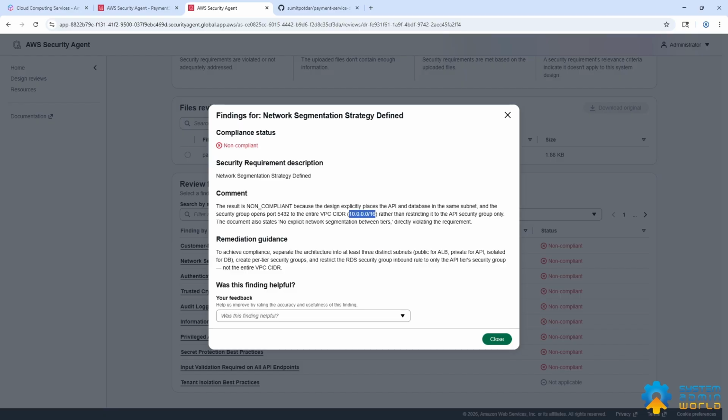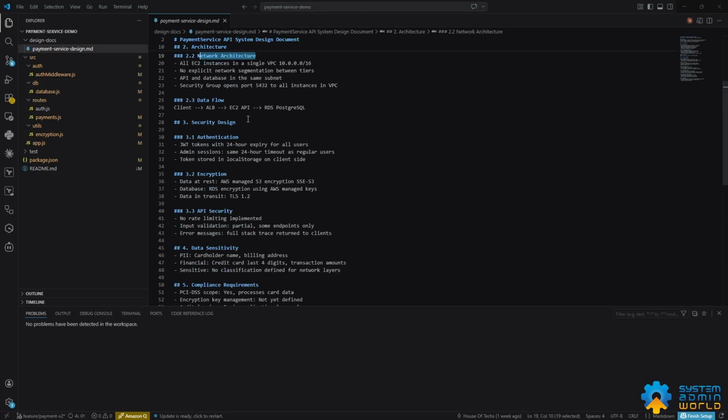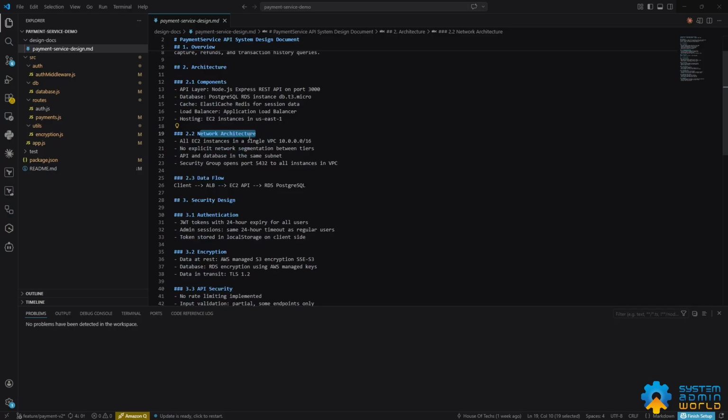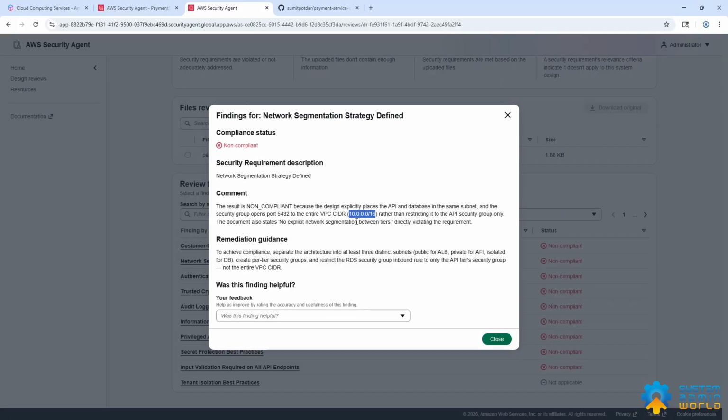If I go back to the security document, in the network segmentation architecture, we defined the component layers, right? So you see the Node.js Express API Gateway on port 3000, and the database Postgres. In the network architecture we define all EC2 instances in a single VPC with one CIDR. So there is no explicit network segmentation between tiers. The API and database are in the same subnet, and the security group opens port 5432, which is the Postgres port, to all instances in the VPC. So this is what it is stating here. So this is wrong.